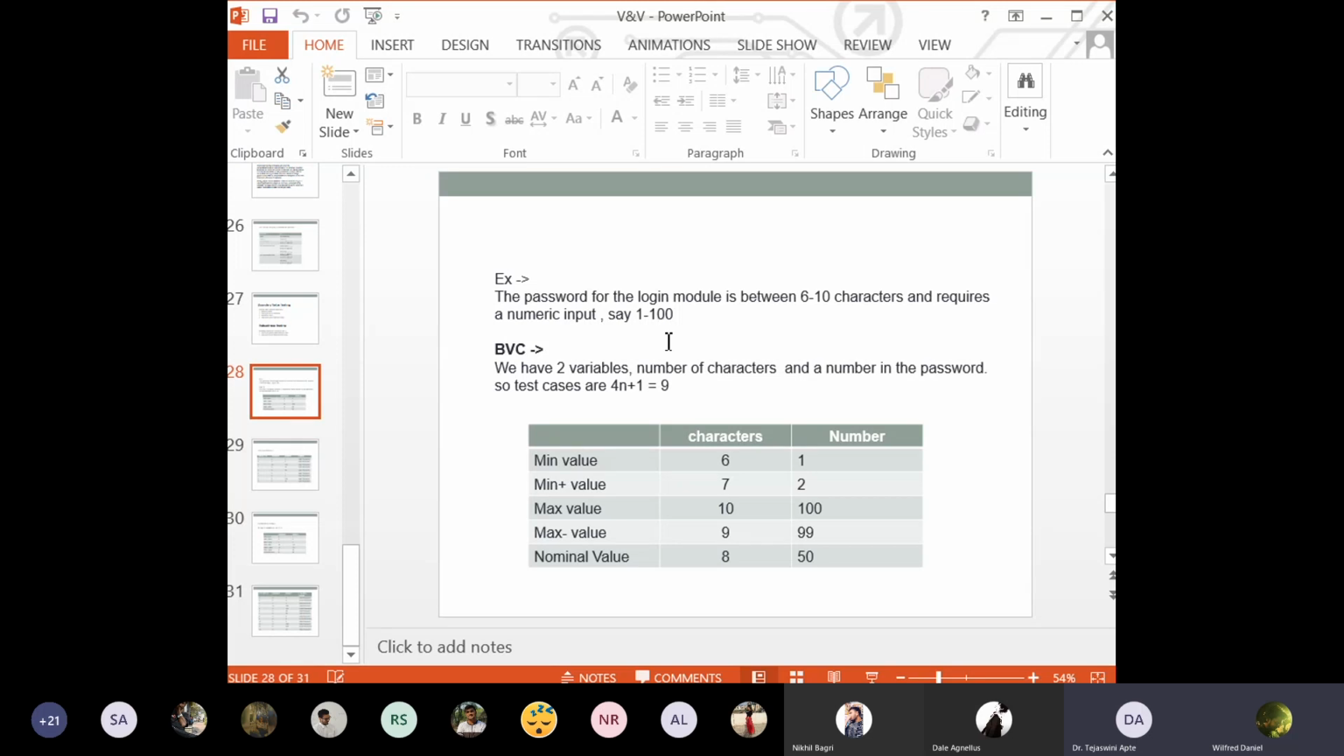No, it is fine. But 100, don't you think that 100 is a length or the number? No, ma'am, your password is 6 to 10 characters, and it should include a number between 1 and 100, something like that. Sure, sure. Yeah, just go ahead, Wilfred.